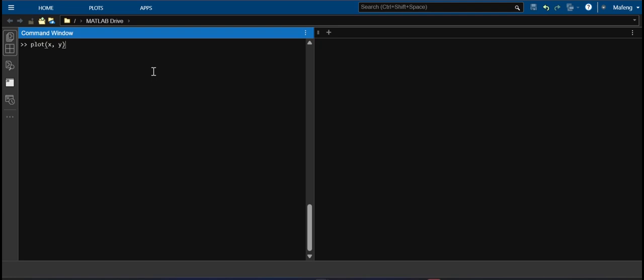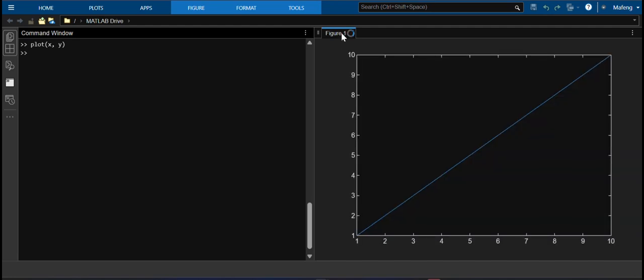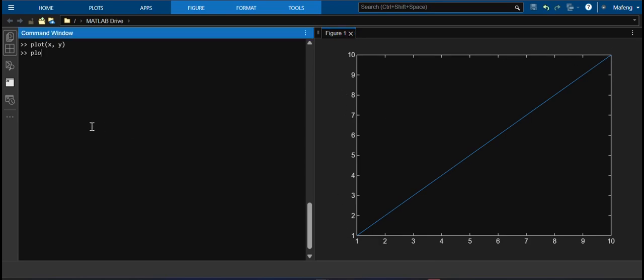So x and y. What's going to happen is it's going to create a figure window for plotting the graph. So let's do this. Because x and y are both 1 to 10, we're going to have a straight line graph with a positive slope. So it's created the figure window, and this is our graph. X on the x-axis, y on the y-axis, and our straight line graph. So if we change the y, so let's say 10 going downward, now our slope will be negative and it will be going this way.